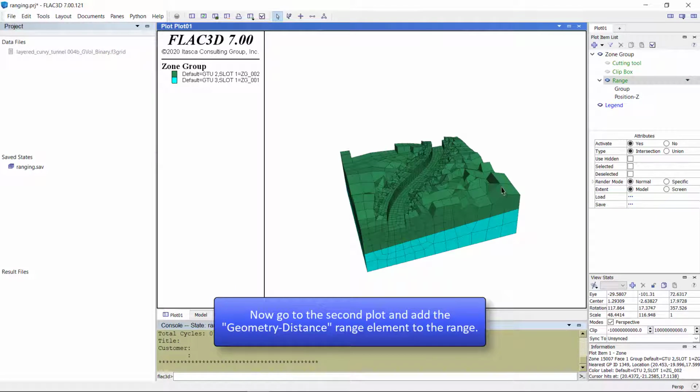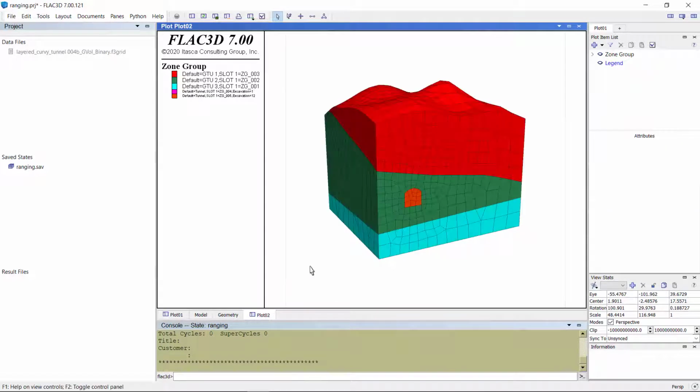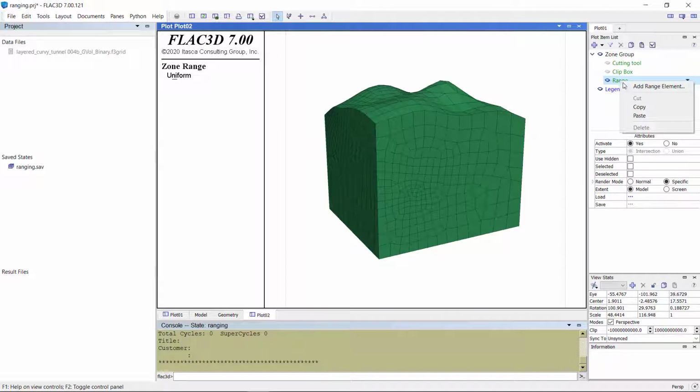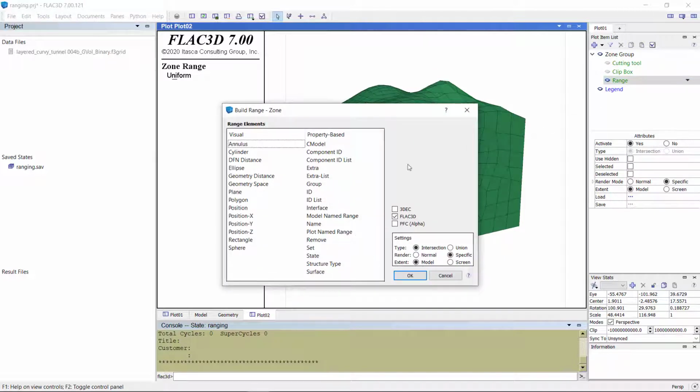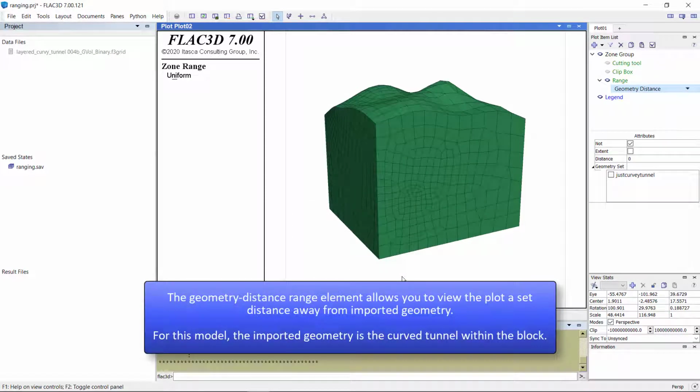Now go to the second plot and add the geometry distance range element to the range. The geometry distance range element allows you to view the plot a set distance away from imported geometry. For this model, the imported geometry is the curved tunnel within the block.